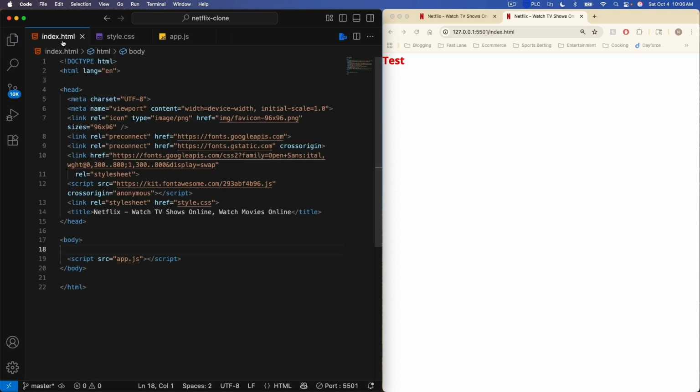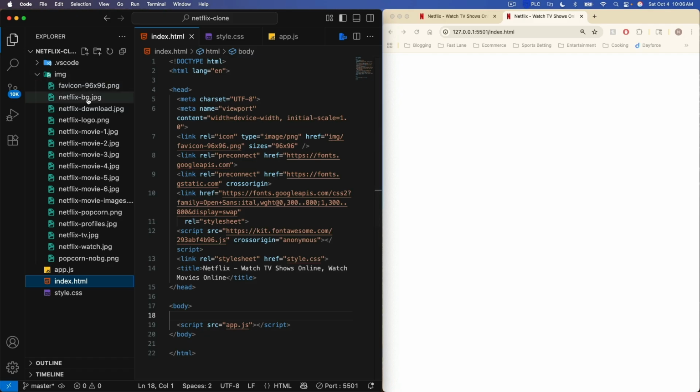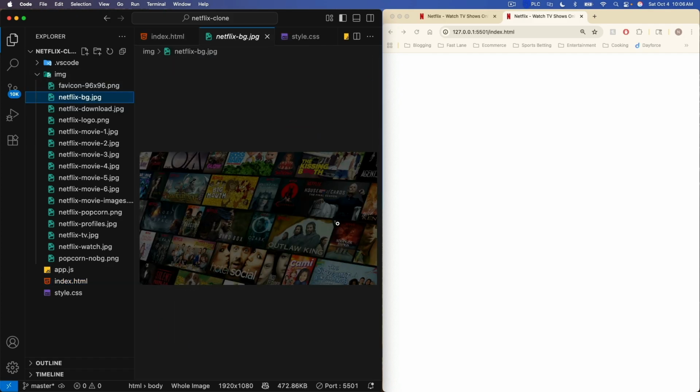So the background image that I decided to use was the one that looks like this. So it's got these ones. And you can find these on Google Images. You'll find this background somewhere. Just type in Netflix wallpaper or something like that, and there'll be a bunch of different ones. You just want to get Netflix titles as your background image, just like the real page has it, okay?